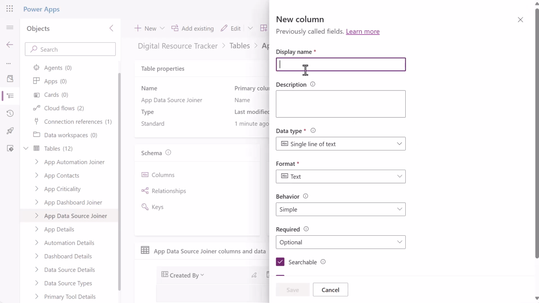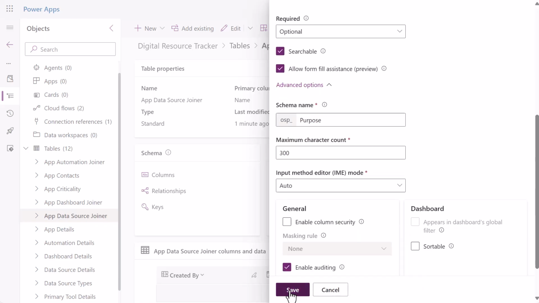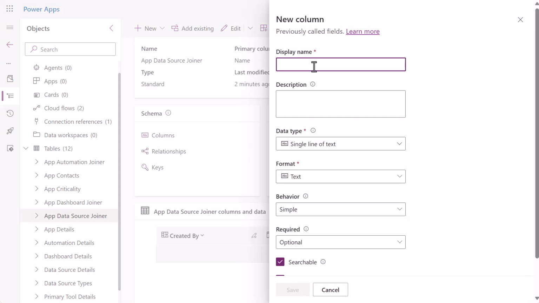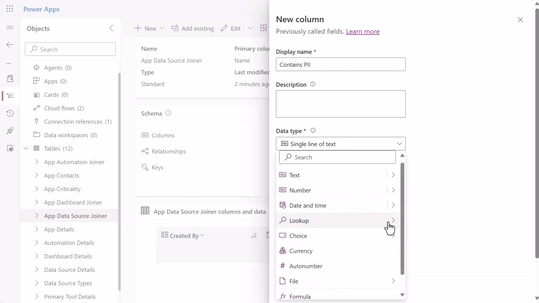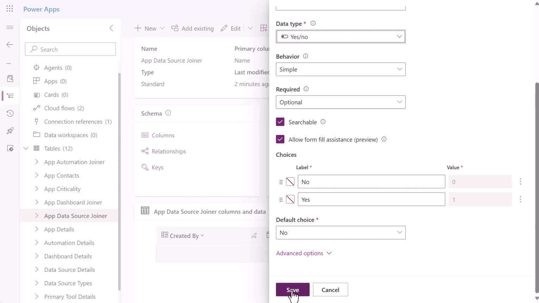And then let's go ahead and add a column for the purpose again. Let's put that in there. And again, for this one, we'll just make it a little bit longer. We don't need quite as much. So we'll hit save there. And then let's go ahead and add another benefit possibly here, which is whether the data source contains PII. So we'll go ahead and make that a choice column. And let's go ahead and hit save there.